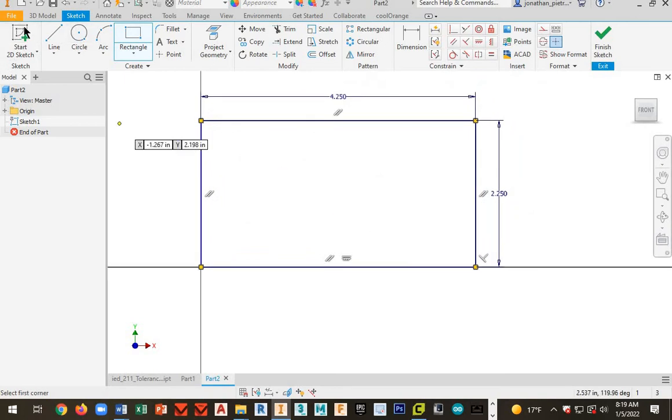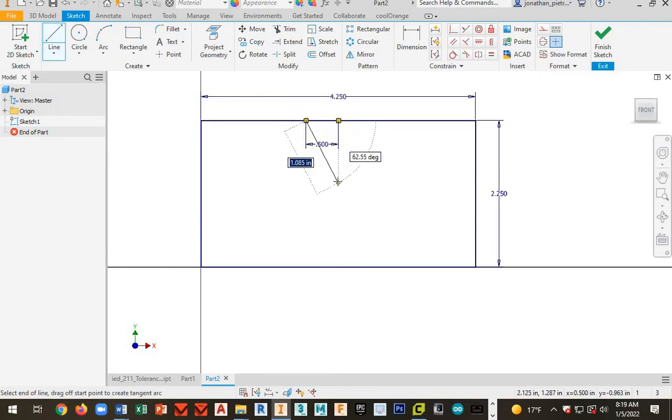Next, I'm going to go ahead and draw a line from this midpoint here at the top. Okay, make sure you click on it. I'm going to go to the left, 0.5. Okay, and then I'm going to go to the right, 0.5.